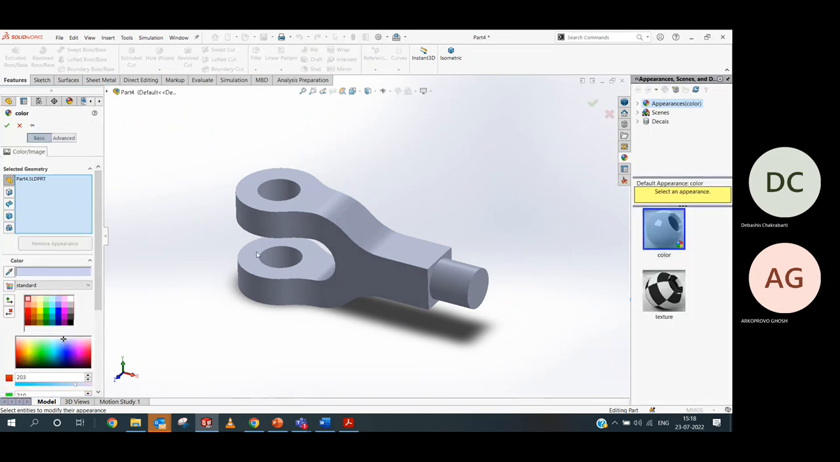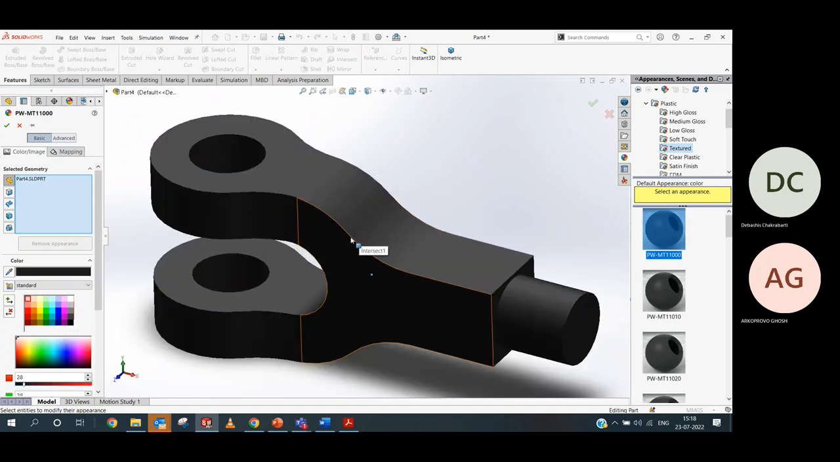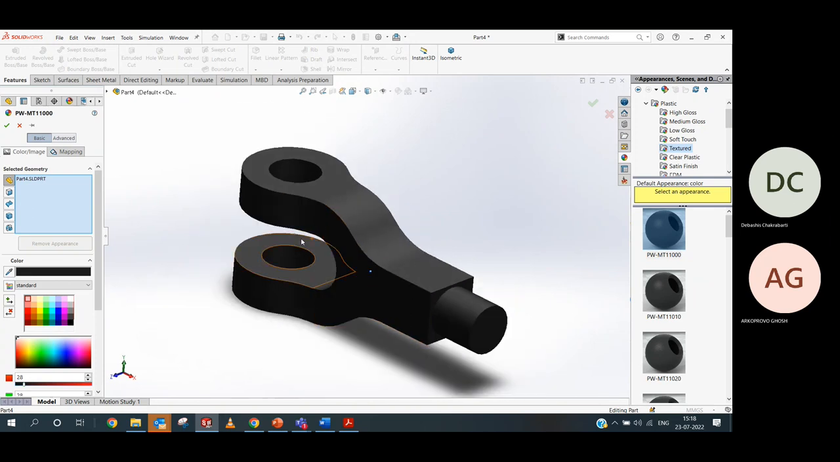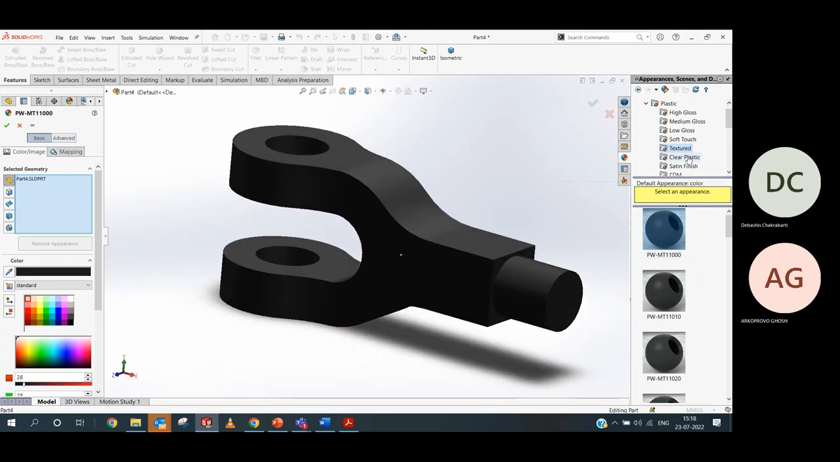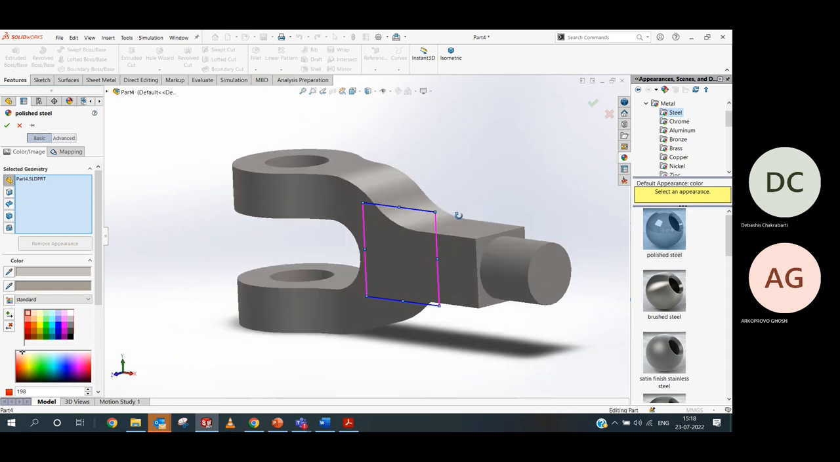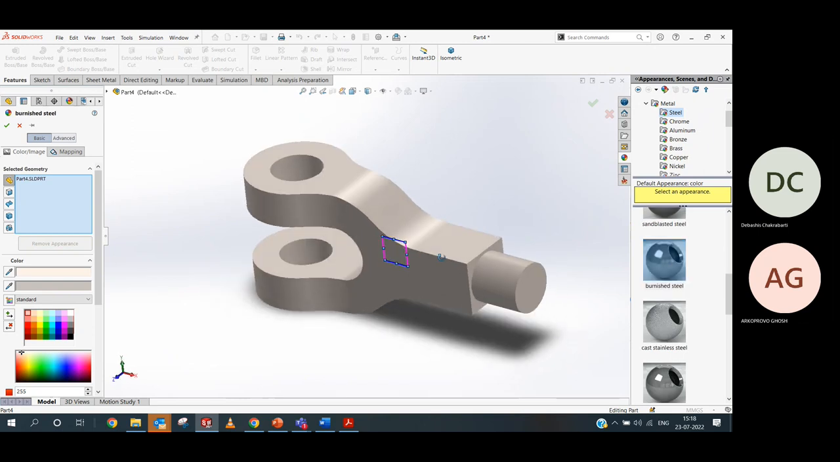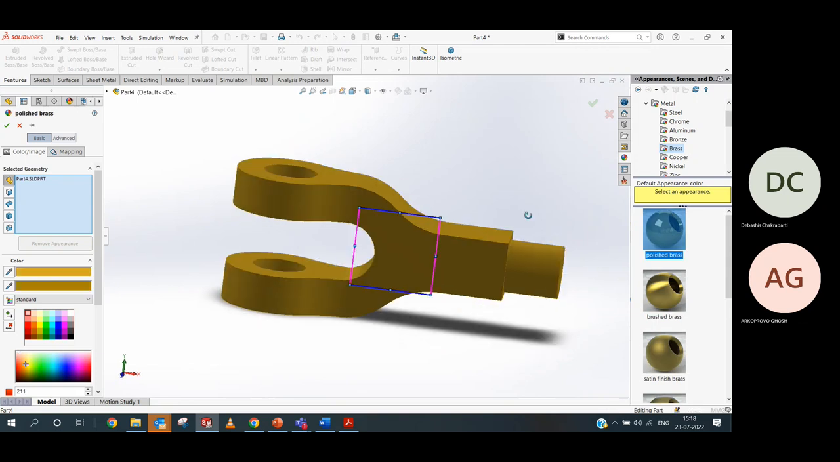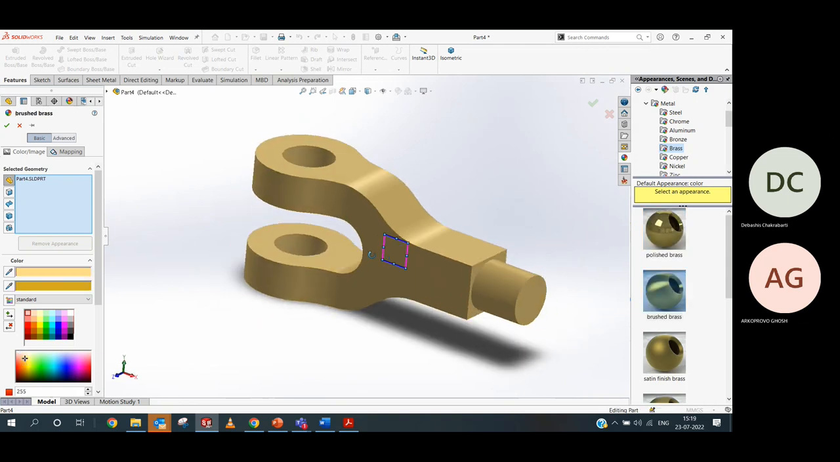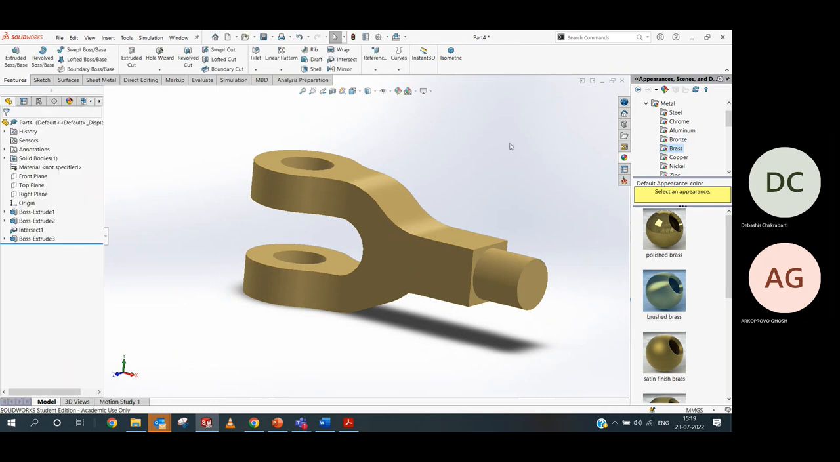So here we just got some appearances, some plastics in textures, like metallic textures. Or in metal also we can define like steel. See, this is the only color we just applied here. We did not apply the metals, the materials. Okay. See, brass. Click on OK.